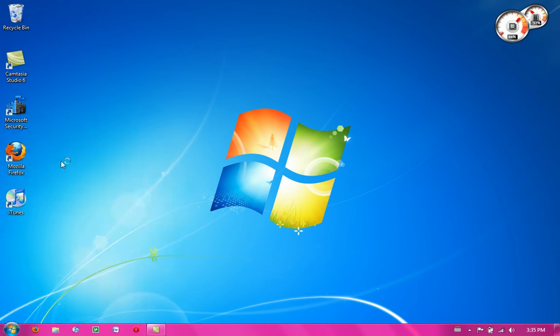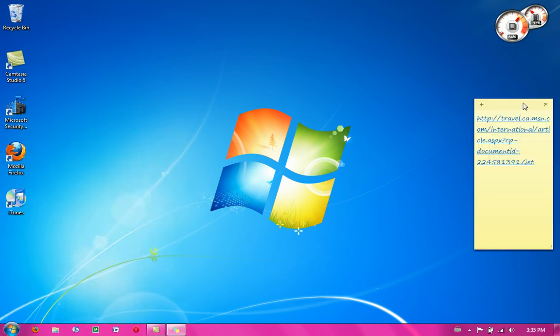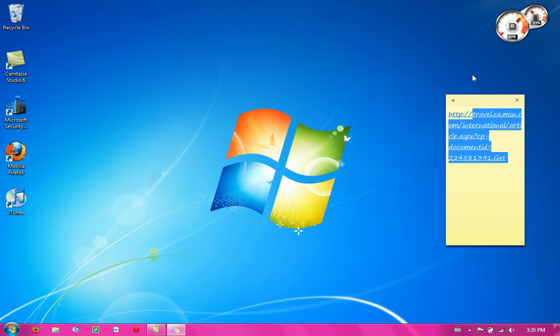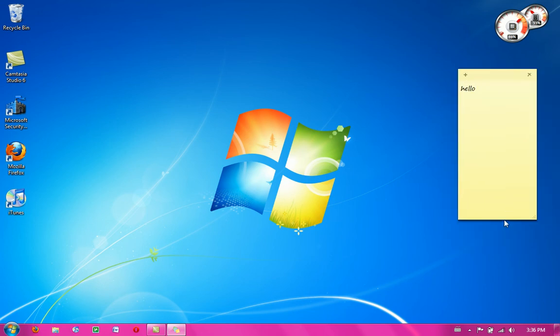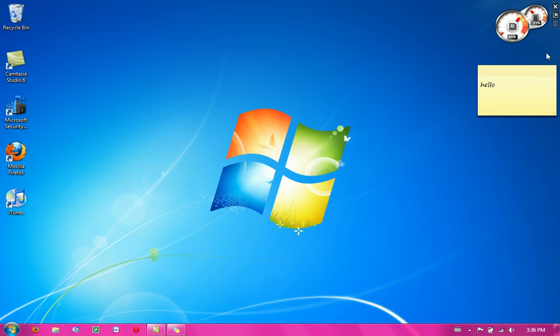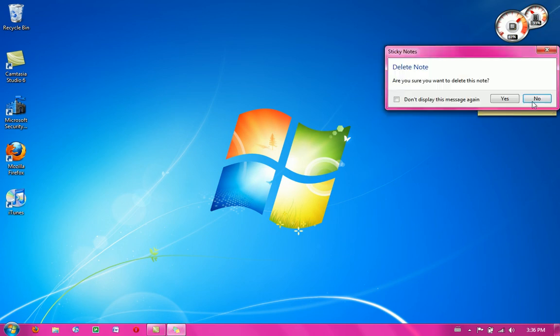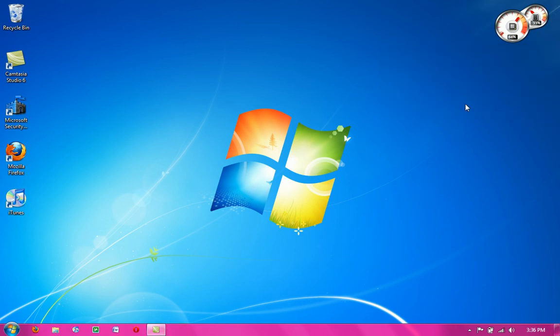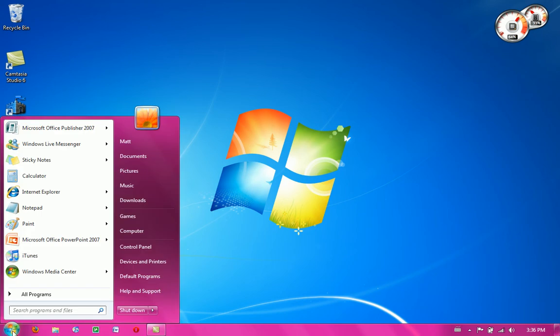It comes with Sticky Notes, which is actually pretty cool. You can just put your note, and it'll stay there then. You can resize this however big you want it. It's pretty much acting like an app then. And you can save it or delete it.